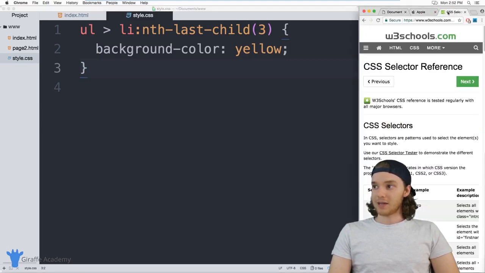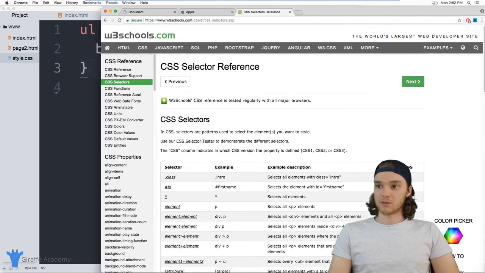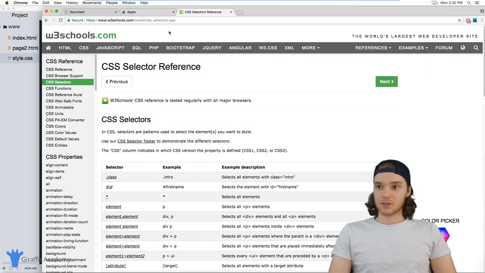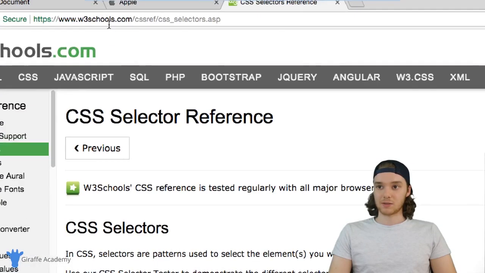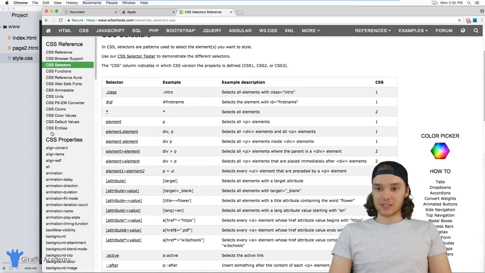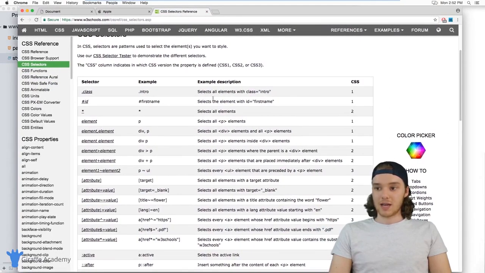Over here, I have a website open. It's w3schools.com, and it's just this page on CSS selectors. So it's w3schools.com/CSSref/CSS_selectors. And this page has a full listing of all of the selectors that you can use, and it has just descriptions on how to use all of them.